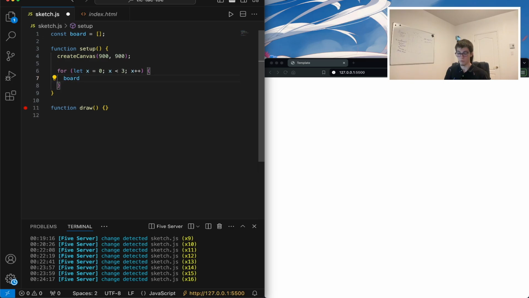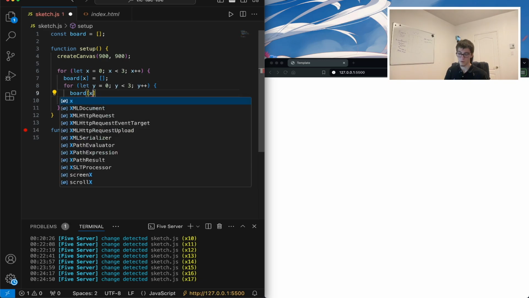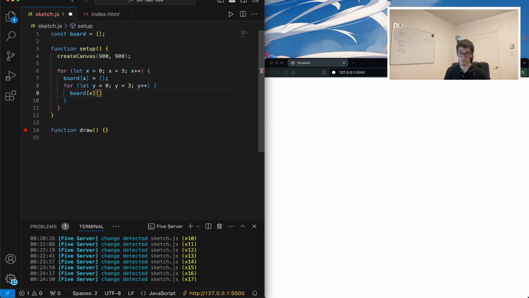And now we'll do board index x is also equals array. And we'll firstly initialize all of the values with null. Whenever the cell is not occupied, it'll just be null. So for let y is equal to 0, y is less than 3, y plus plus. Okay, awesome. Now let's initialize just the cell, I guess. Equals to null.